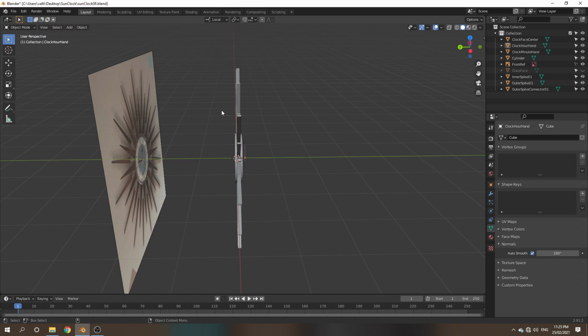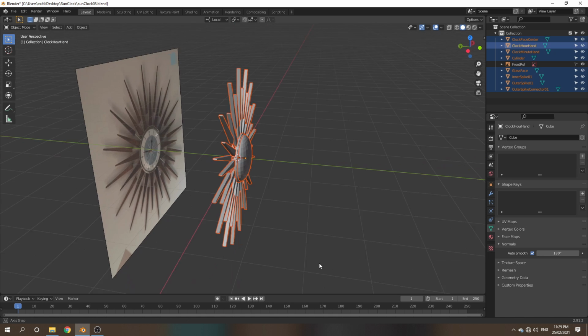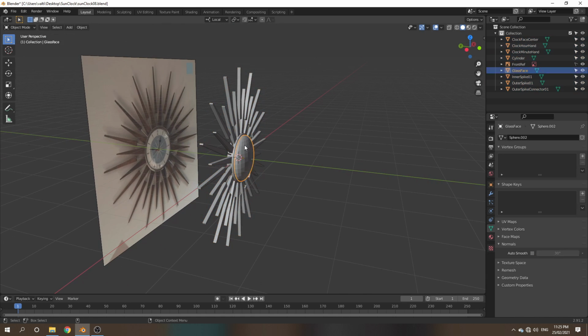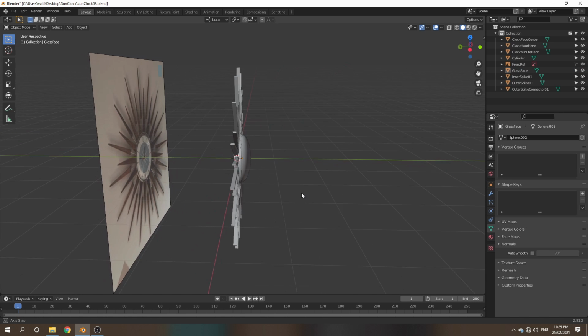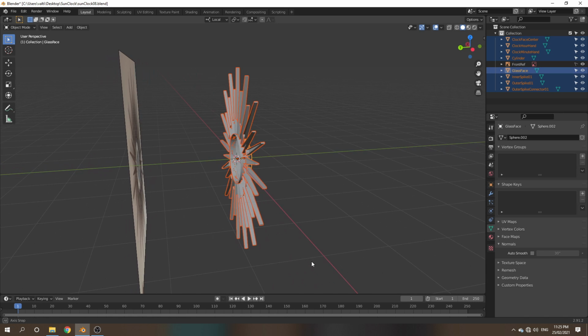We're just going to select everything. Actually, before we do that, we want to make sure we can select our face. And now that I'm looking at this, we just need to shade smooth that. Great. And let's select the whole thing again.